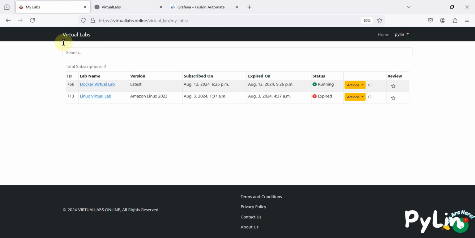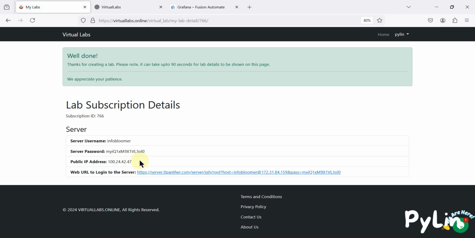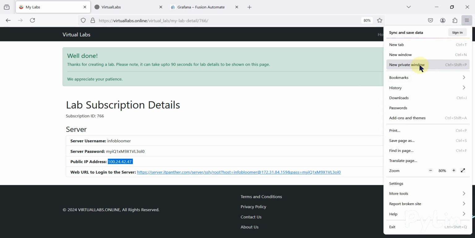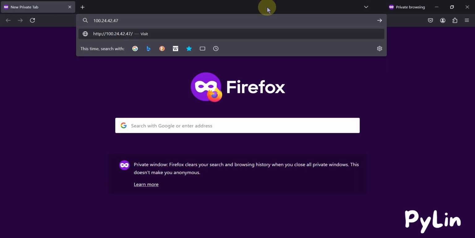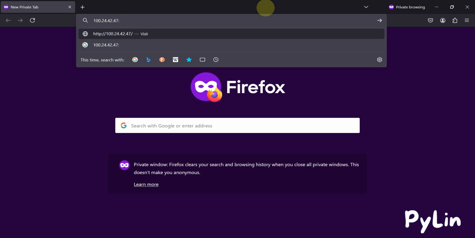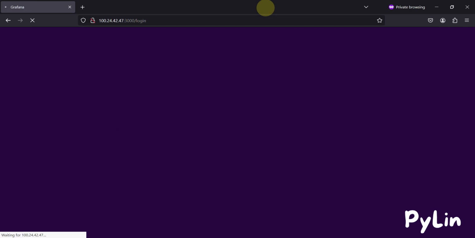Here, if you go to your virtual labs list, you can see Docker virtual lab, and here you will get the public IP address. You can copy this public IP address, open a new private window and paste that IP address, and after that a colon and then 3000, which is the port number to access the Grafana dashboard. You can see Grafana and it is loading.